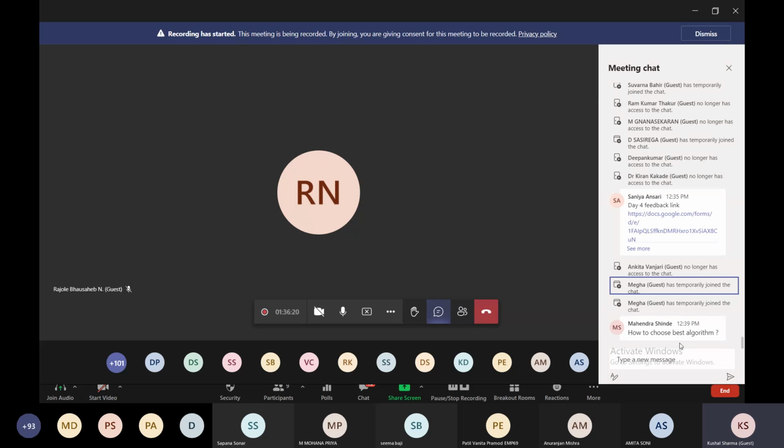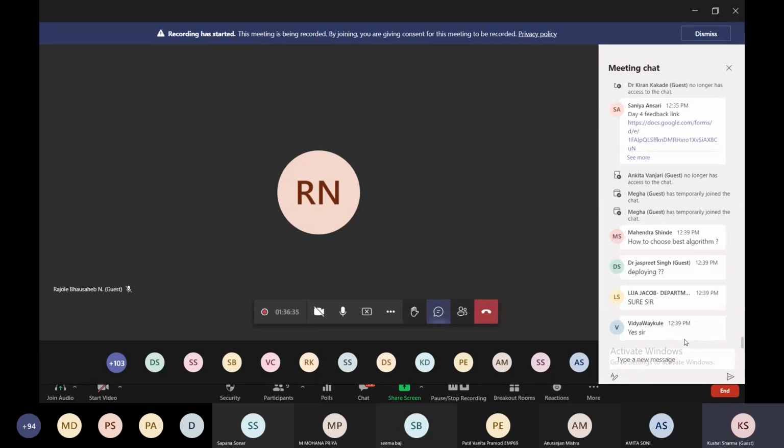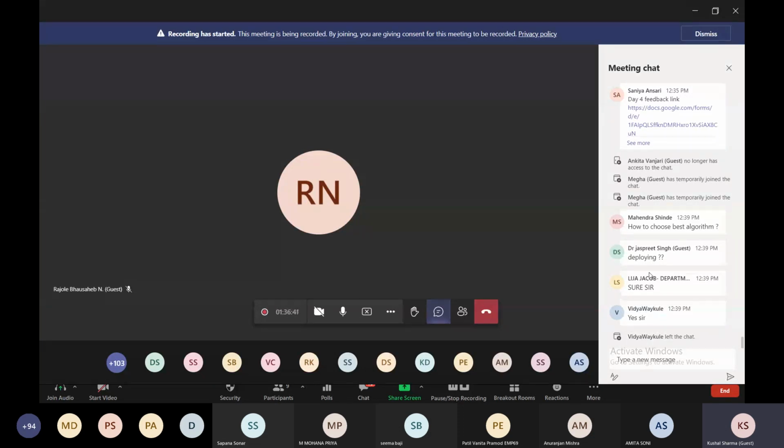Okay, how to choose the best algorithm? Yeah, I can answer this. So I'm noting your question. I'll answer this tomorrow, because it is going to be about deployment. For that I'll have to configure a cloud, so that also I'll try to include tomorrow. Deployment I'll try to show you in some free cloud. I can show you that in some cloud environment.